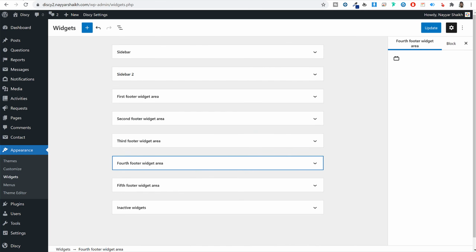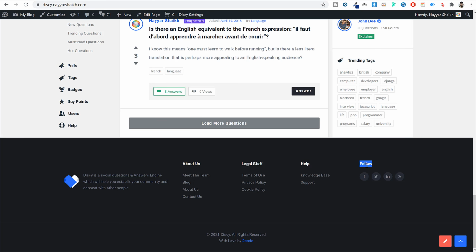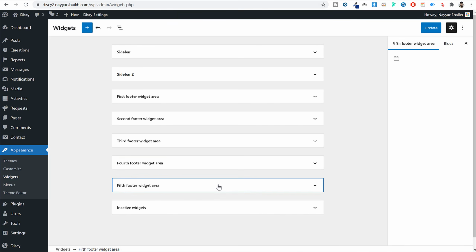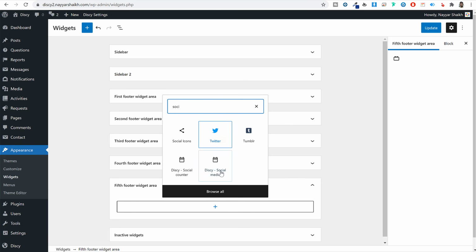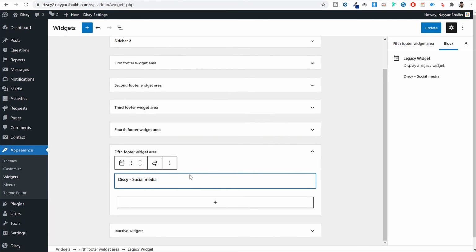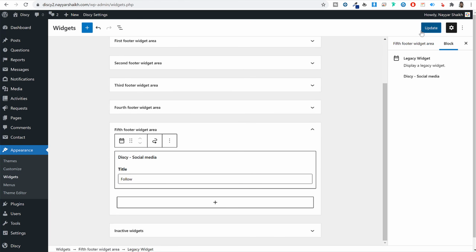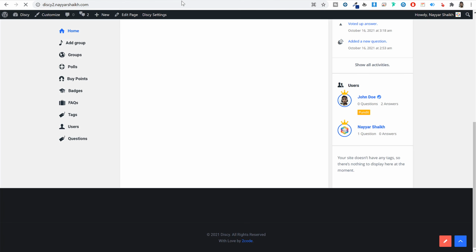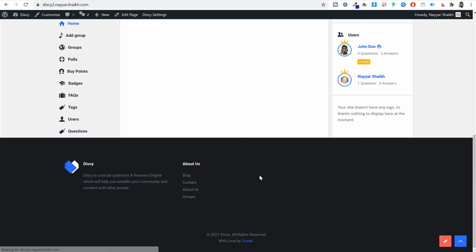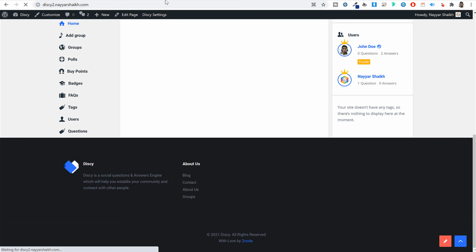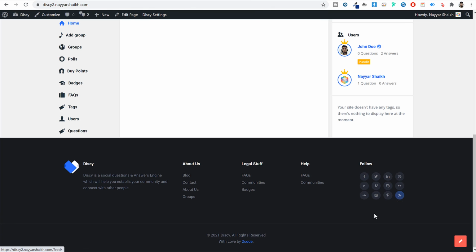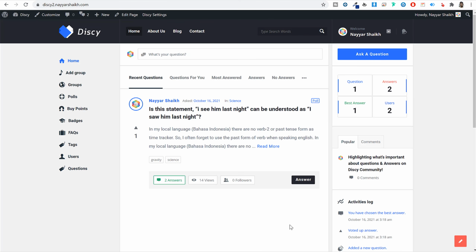All right. And finally, last footer, we have the follow. So fifth footer, add this option, search for social media, Discy social media. If you want, you can also use the social media counter. Now come over here, refresh it, and here you can see, let me try it again. Okay, now it is working, as you can see. Okay, so this is working.